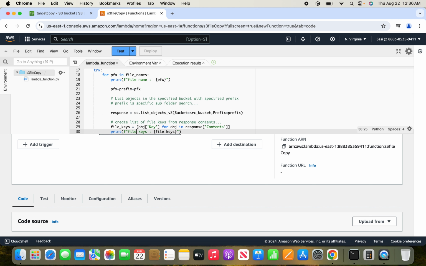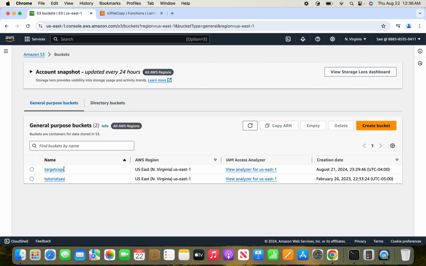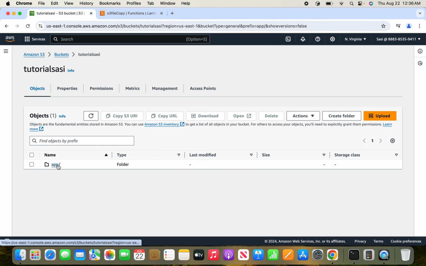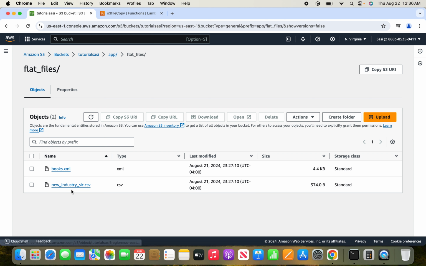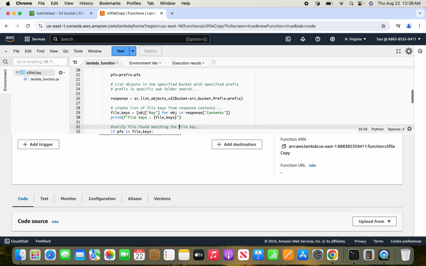So for example, the first file, if I go back here, in the tutorials, under app flat files, you see there are two files, books.xml and new_industry_sac.csv. So it will read file by file, and the response will come from the actual S3 bucket. That file keys will be collected in file keys. That's what line number 28 does with the response. So I'm printing that for readability.